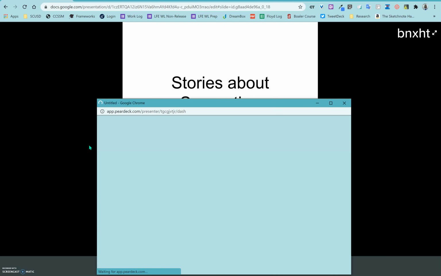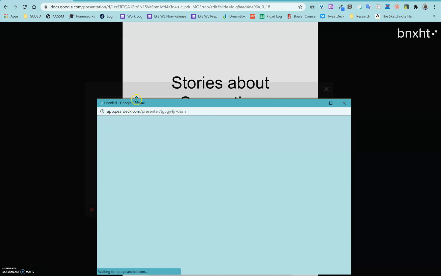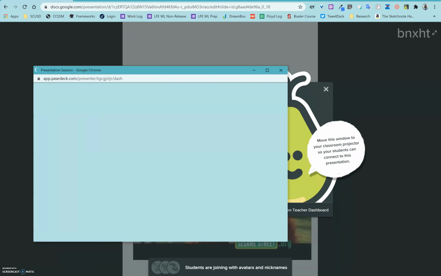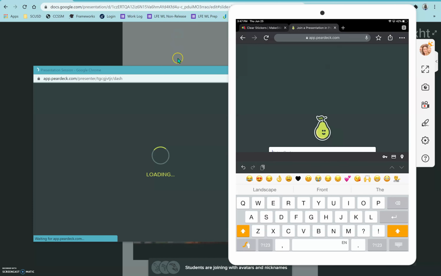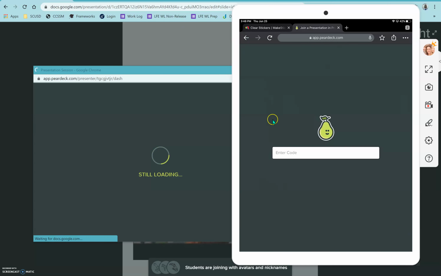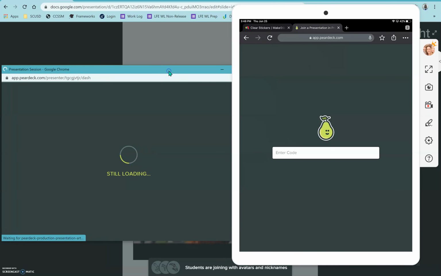Now once it launches, it's also going to pop up a presenter view for me as the teacher, and that presenter view will have a join code for the students. At this time, I'm also going to demonstrate what this looks like for the students on the student computer. So over here, I have my iPad that's demonstrating what I would see as a student. And my presenter view is still loading.